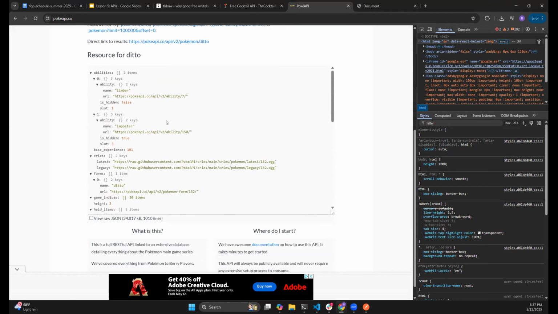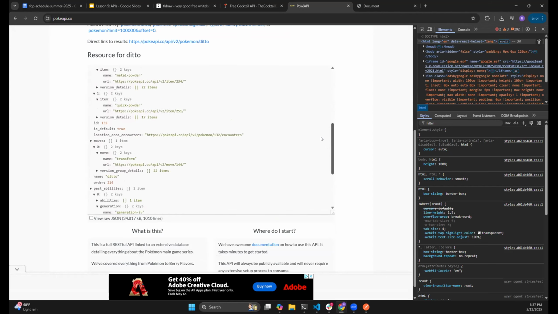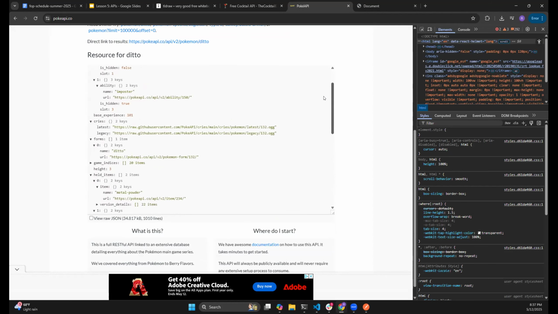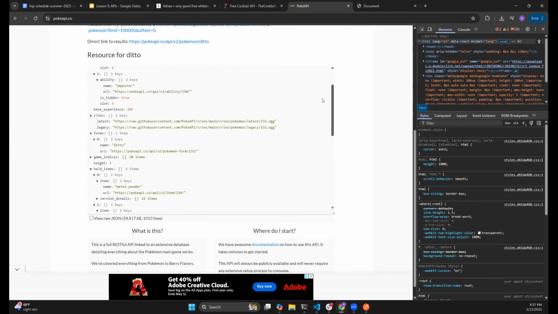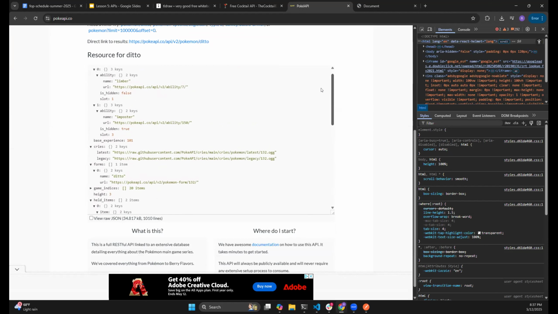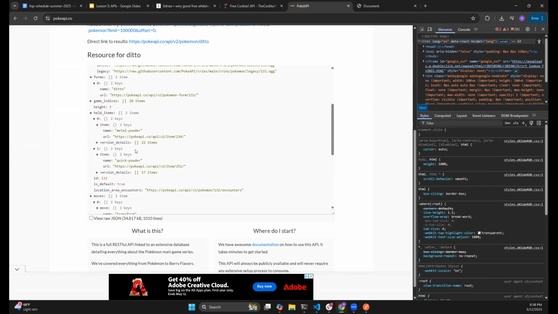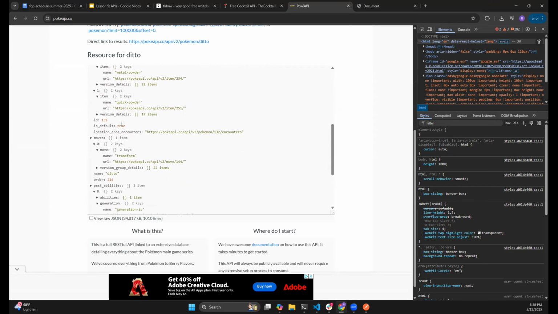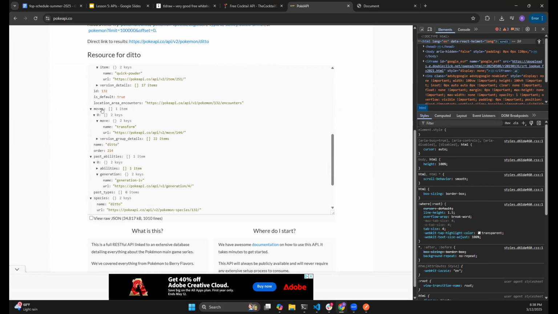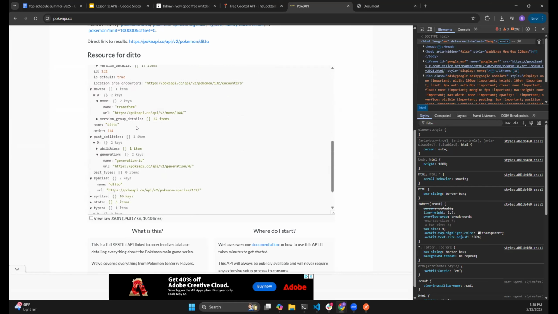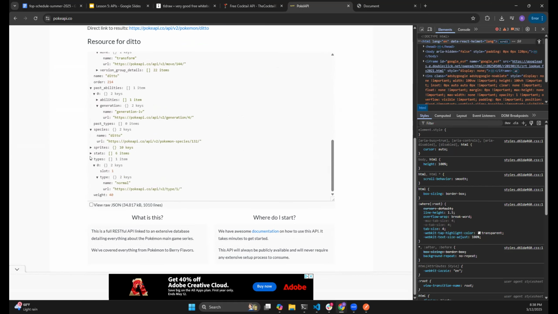I see here this is the information that I'm getting from the Ditto search, and it's a lot, right? It's a little bit more nested than the Cocktail one. We have different key value pairs with different other data structures within them. As I parse through this, I see a couple things. I see ability, cries. I see held items, the name. There's moves in here. This Ditto has one move, which is transform. I see types.